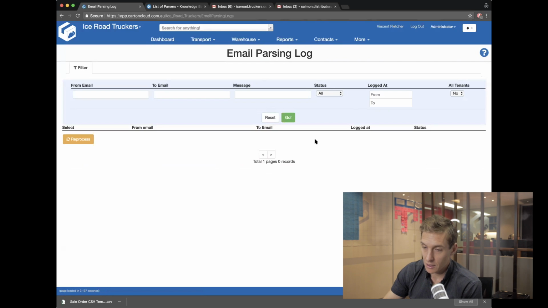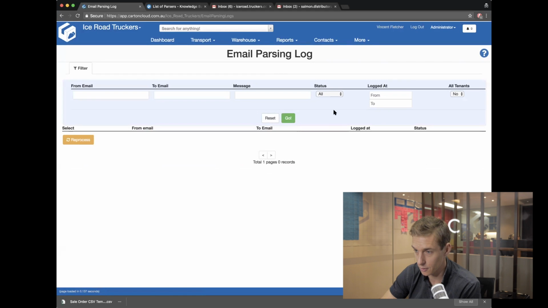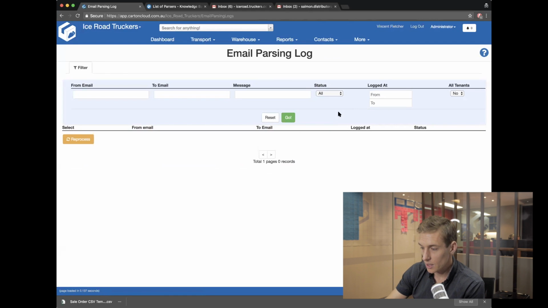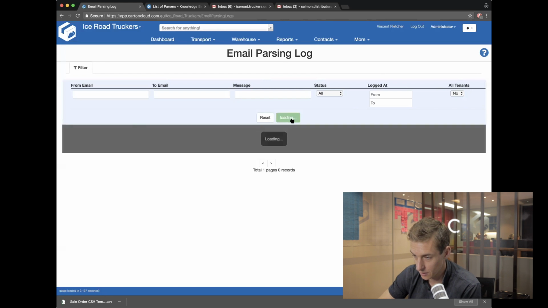So if someone sends an email to the system and it failed to be imported for some reason, like they sent the wrong file, or they sent it from an email address that you haven't configured, that information is all available within here. So we'll click go again. It's just taking a little bit. And that will show you, this file couldn't be imported because we don't know who the sender is, or this file was successfully imported and we successfully linked it to the Salmon Distributors account and processed it using the sale order parser. So I'll click go.